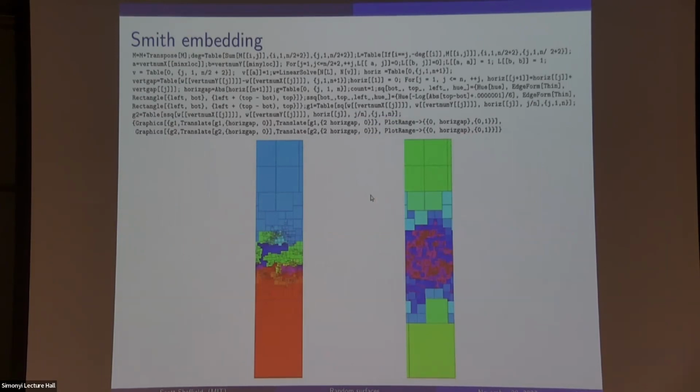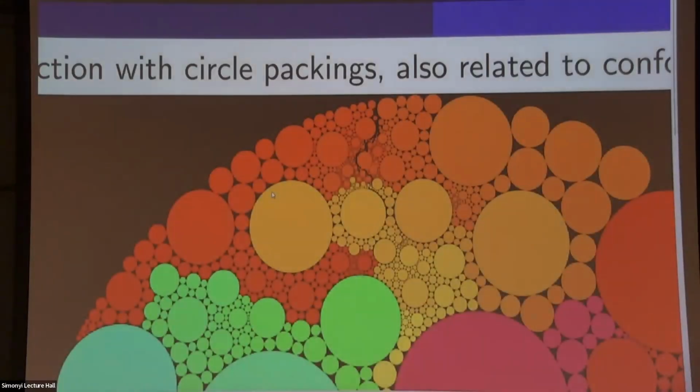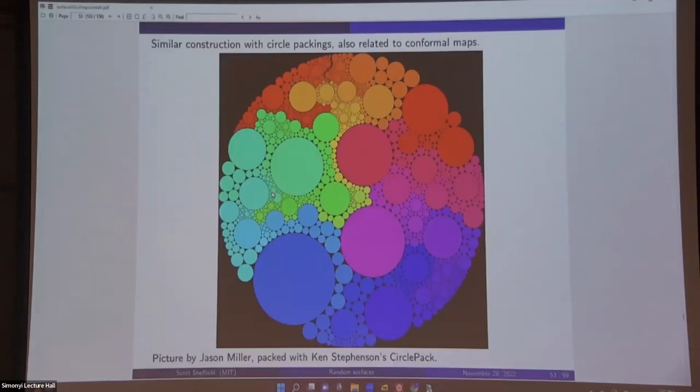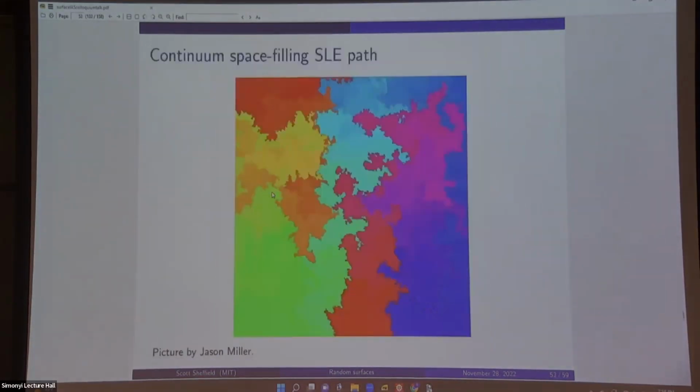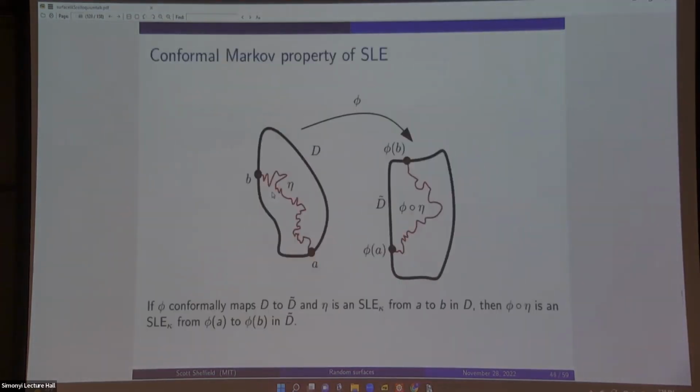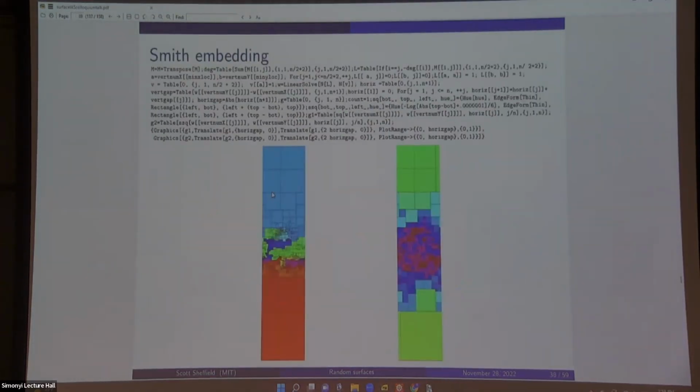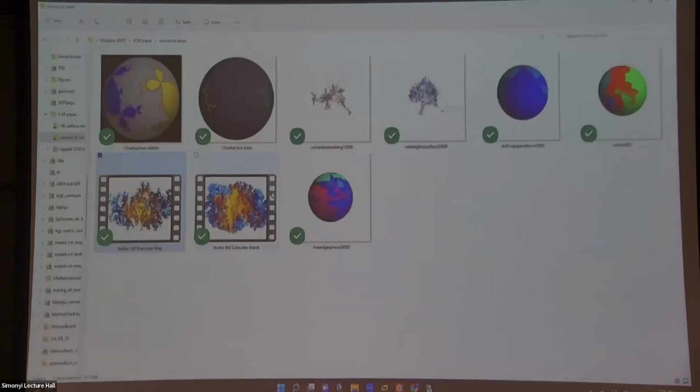And if you do that Smith embedding for these planar maps, you get pictures that look like this. So let me go back here. Okay, so these are these Smith embeddings. And I have some nice pictures here if you conformally map those to a sphere.